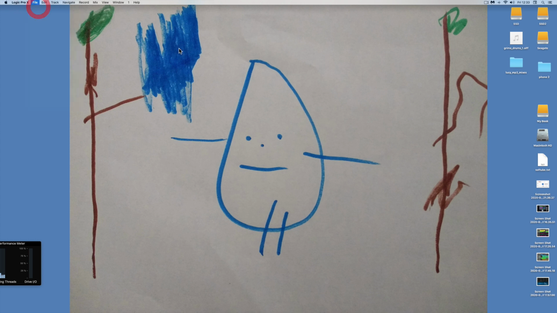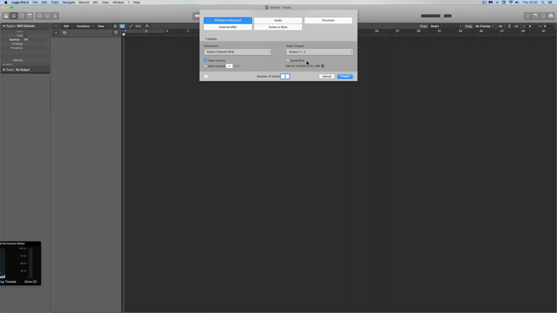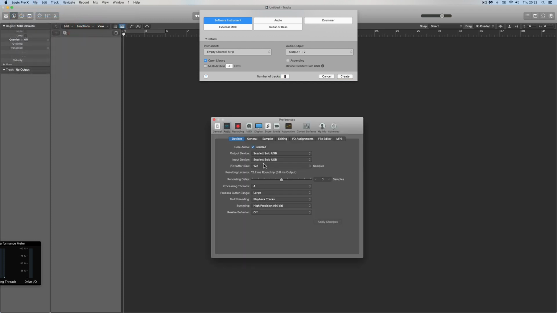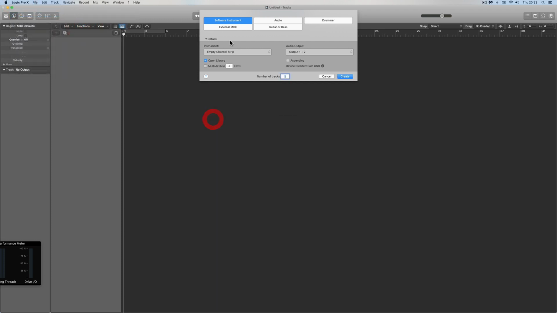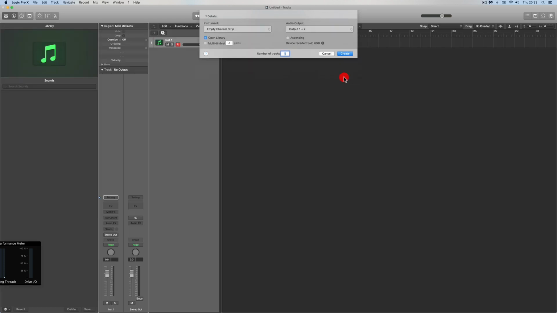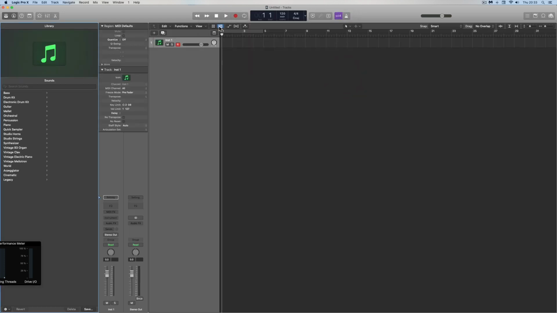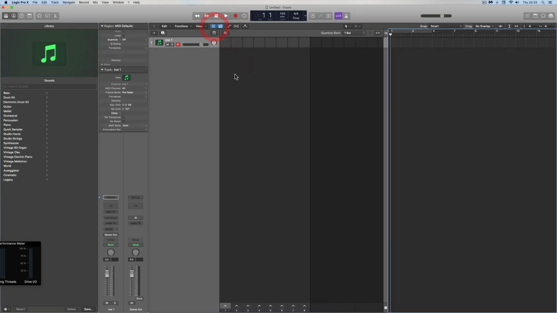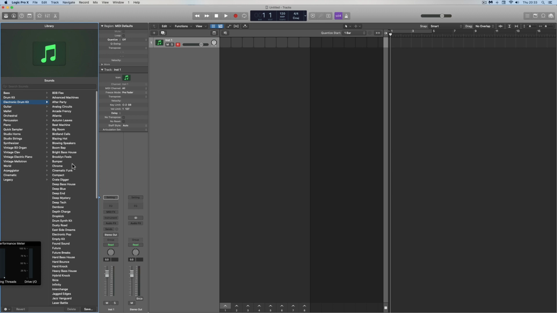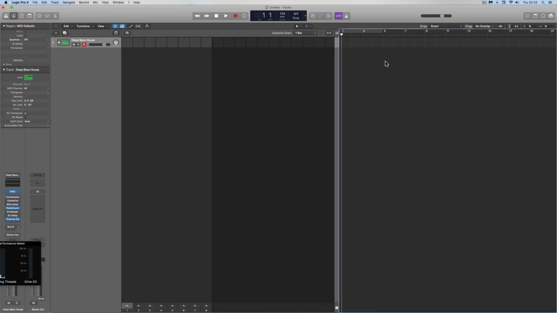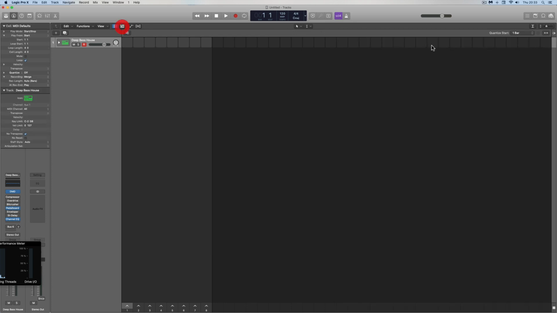File, new. And let me just check the audio is okay for this. Yeah, okay. We'll start with the software instrument track, and I'm going to switch to the Live Loops bit. On this track, I'm going to put a drum box, Deep Bass House. Okay, alrighty, let's close this bit over here.